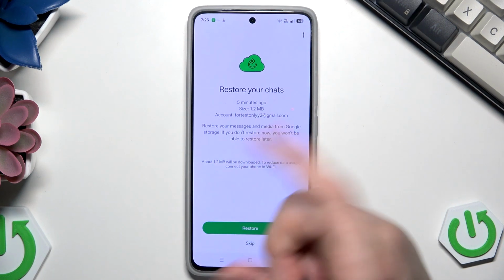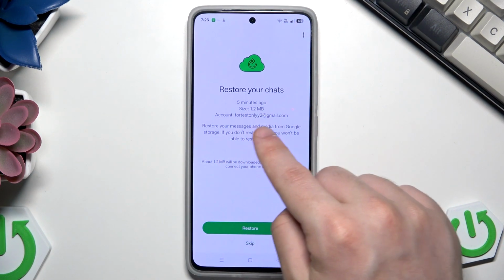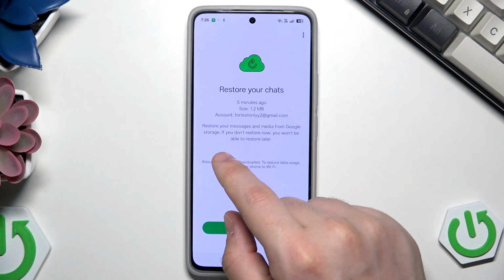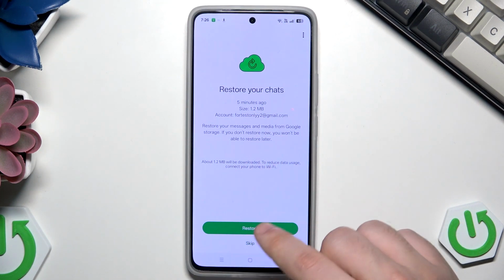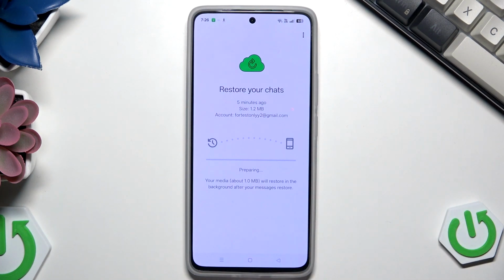And remember that if you want to restore your chats, you need to do it now, because as you can see, if you don't restore now, you won't be able to restore later. Okay, so simply click on restore.